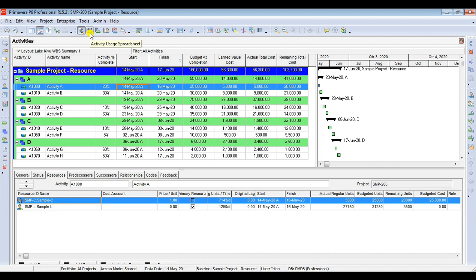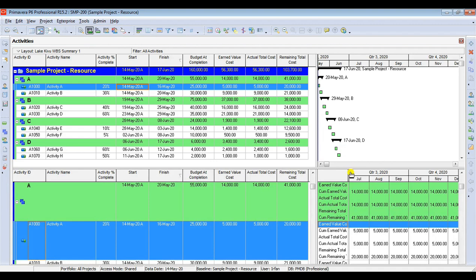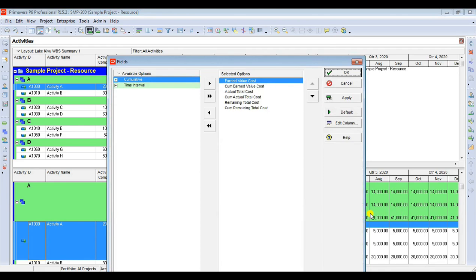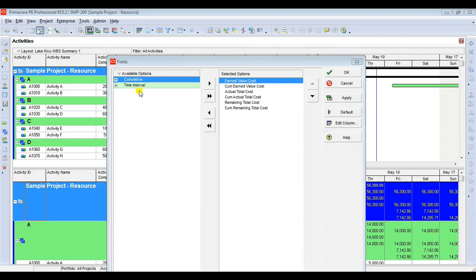We need to go to activity usage spreadsheet, click, right click, and you have option time scale and spreadsheet. So let me tell you about spreadsheet fields. We have interval values and cumulative values. We have taken earned value cost, cumulative earned value cost, actual total cost, cumulative actual total cost, remaining total cost, and cumulative remaining total cost.